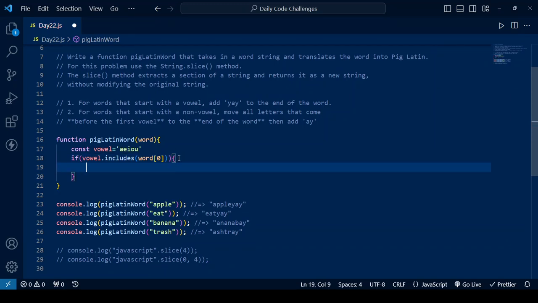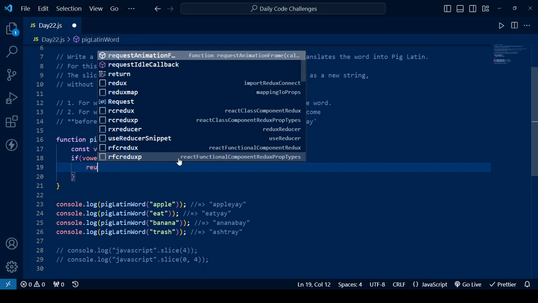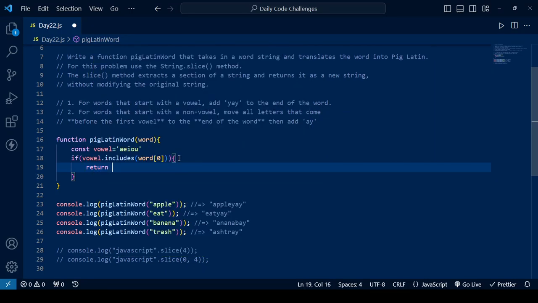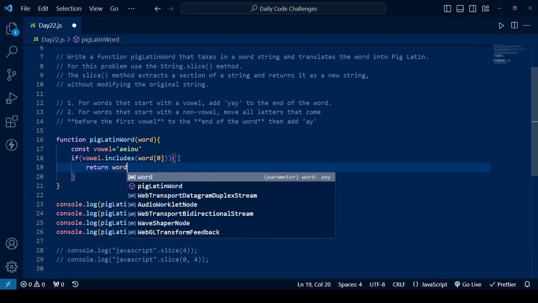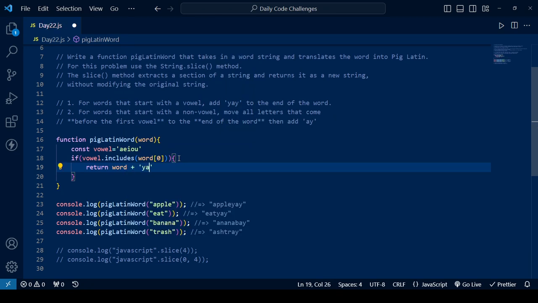We simply just say return word plus y. That means I want to return the word itself, which can be apple, eat, banana, or trash. We return it, then we add y to it before we return. So this is going to be a single string because we are concatenating using the addition sign.